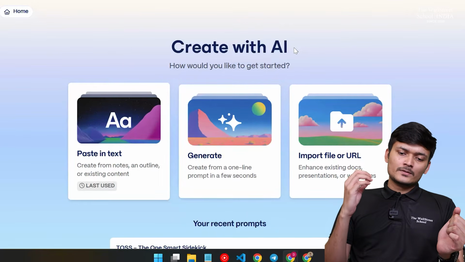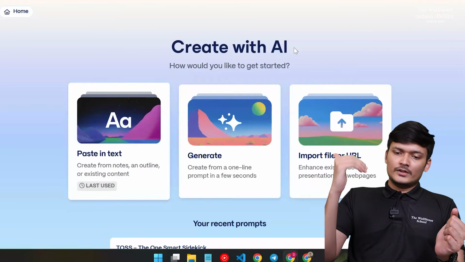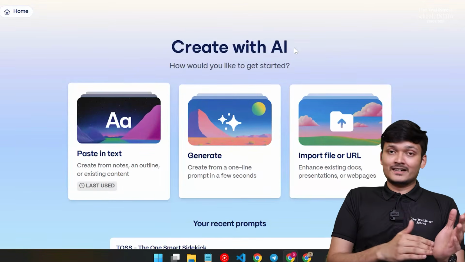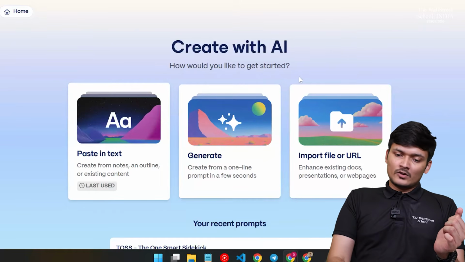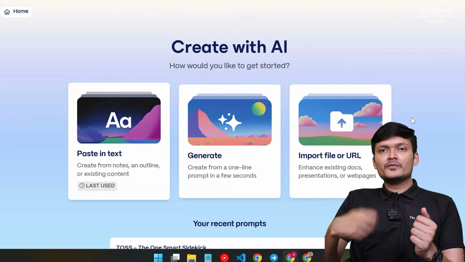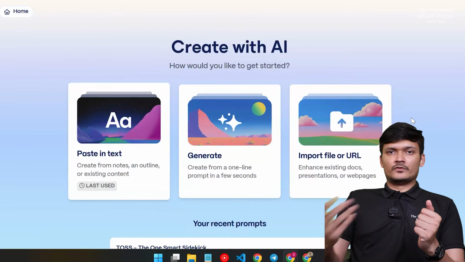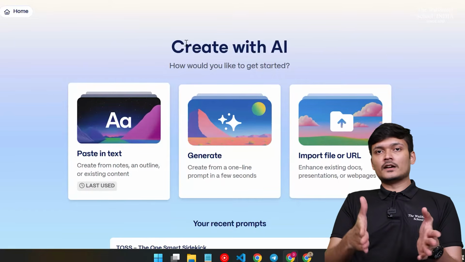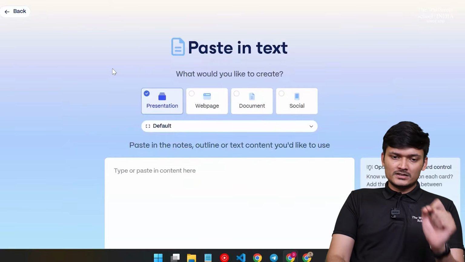Thirdly, if you already have a URL, or for example, if you already have a document or a web page or even a presentation or a PowerPoint, you can click on import file or URL and then you can upload your file over there and it beautifies your presentation or whatever web page you have. So this is where to start from. This is your starting point. Let's go from paste in text.